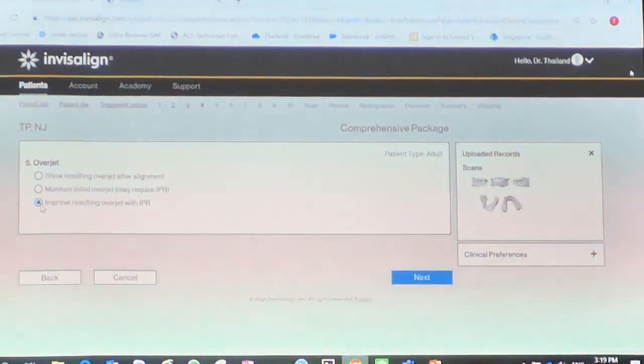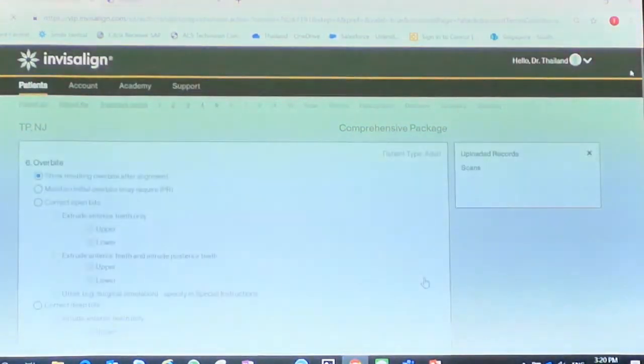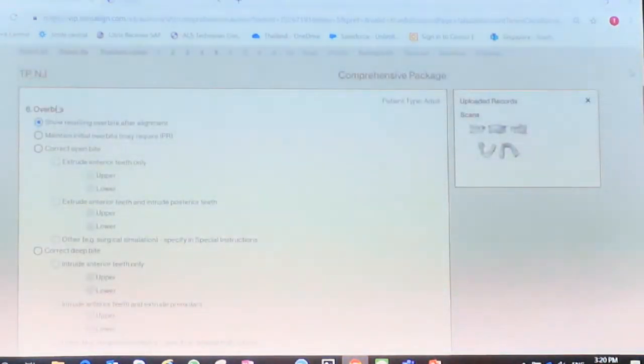But if you are not sure whether you would like to correct the overjet or not, and you would like to let the technician do it for you first, then you can choose show resulting overjet after alignment. Show resulting means letting the technician do it for you first. Maintain means you would like to maintain the initial position of the patient. But improve means the overjet of the patient is not good. Either it's too small, too tight, or it's too large, and you would like to correct it, then you click improve. Once you finish this, you click next.